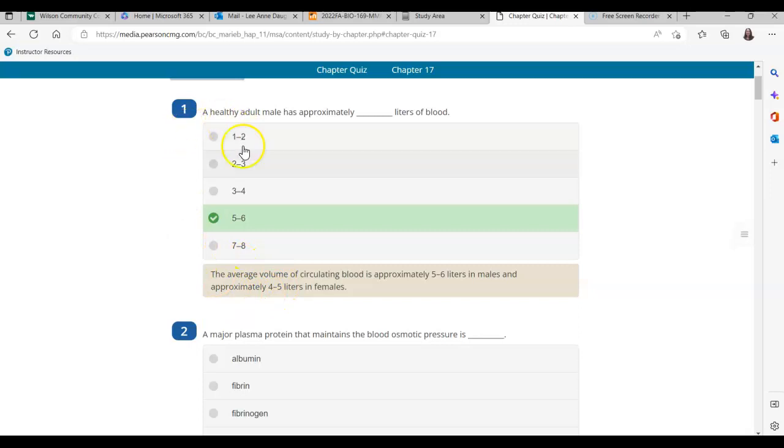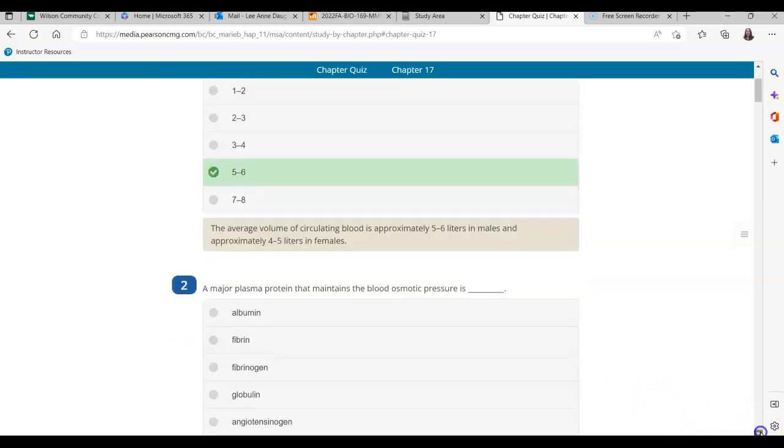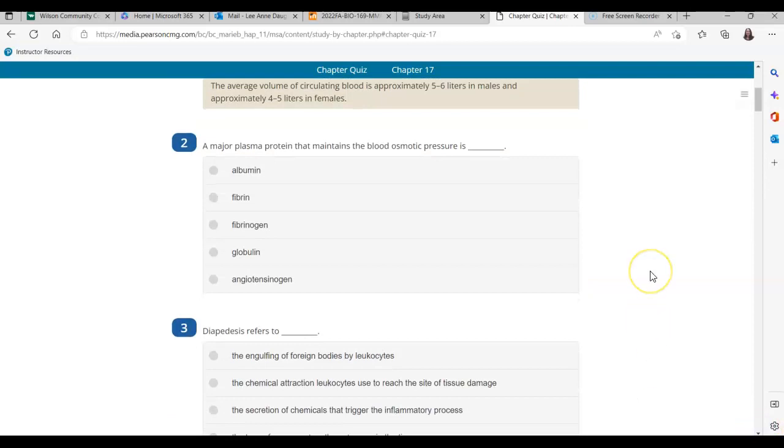So don't just do the questions in the quizzes and the practice test. Read the explanations underneath, okay? Let's do question number 2 just to give you a little bit more content. It says a major plasma protein that maintains the blood osmotic pressure is blank. So in other words, it maintains the concentration of the blood.